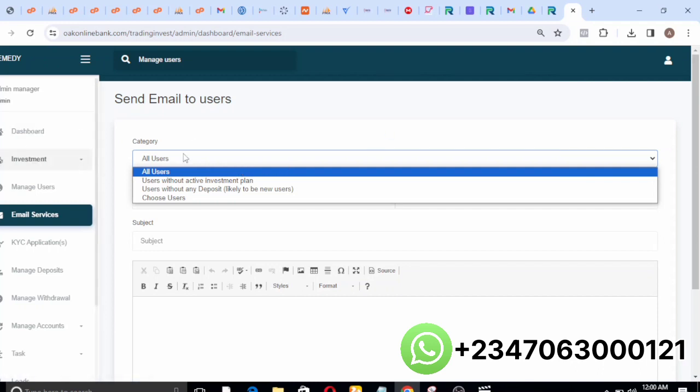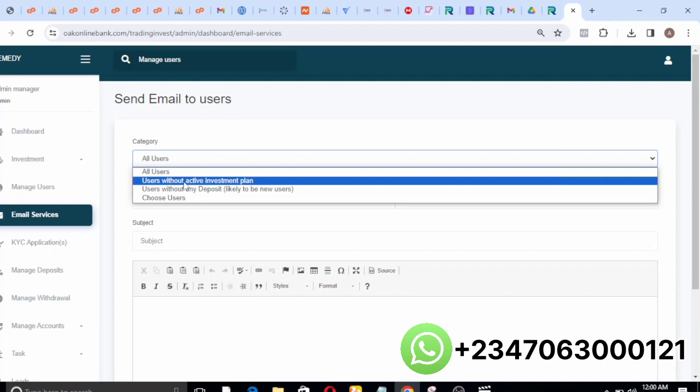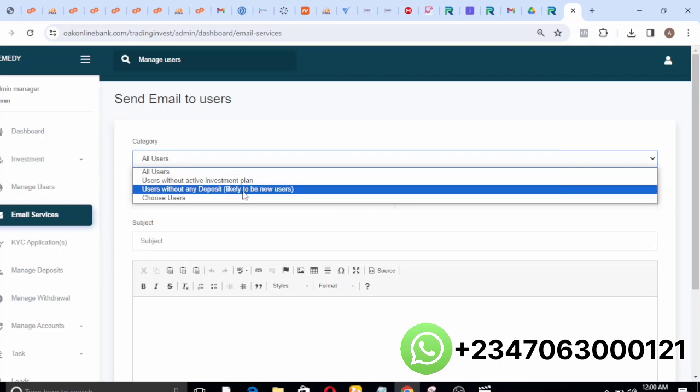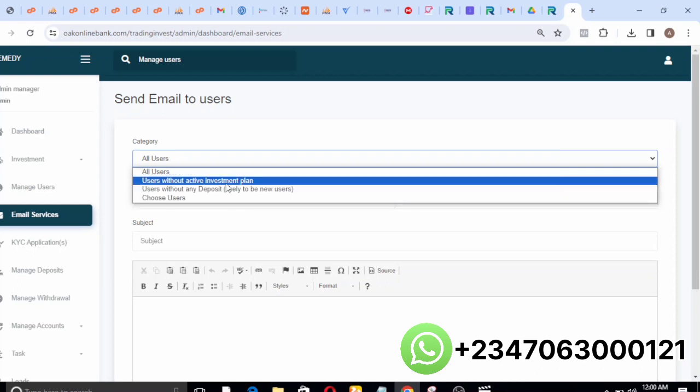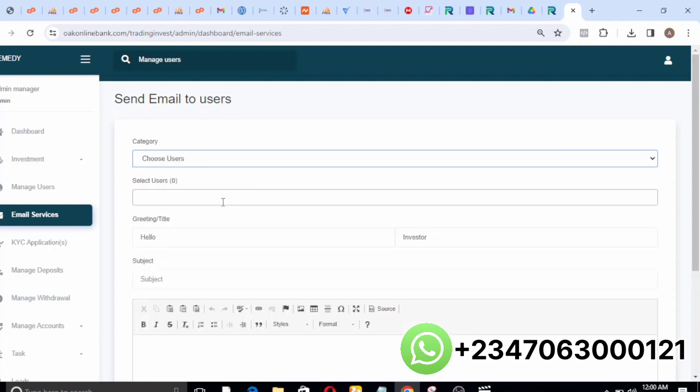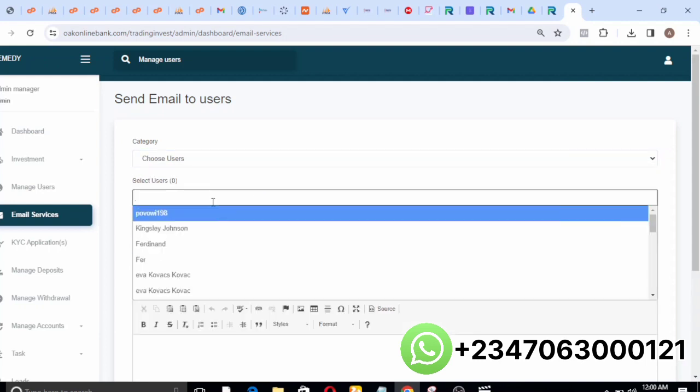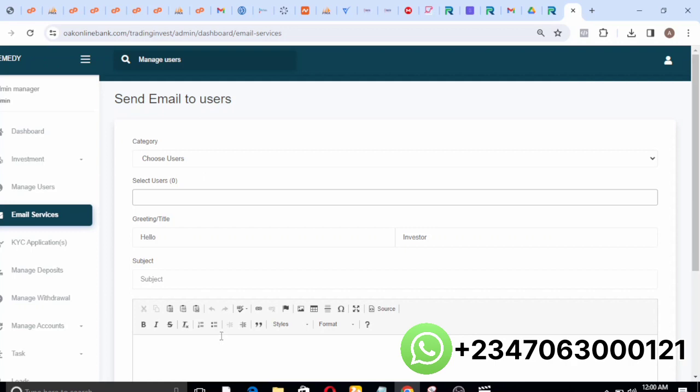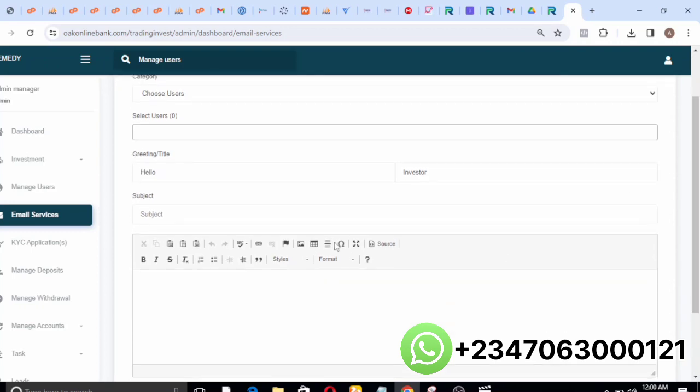So for the email services, you also get to this if you want to send an email. Okay, you can choose if you want to send a mail to all the users, or you can choose if actually you want to send users without active investment plan or users without any deposits. So you can also choose users by typing the user's name or selecting the user individually and go ahead and type in your message and send to them, right?